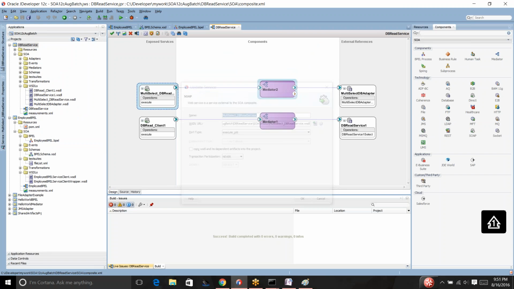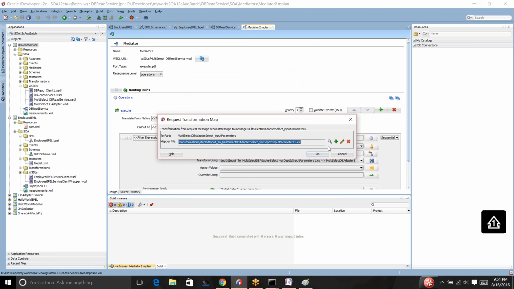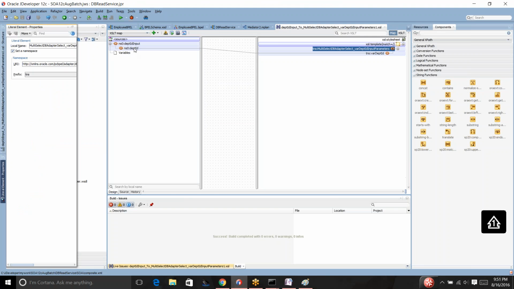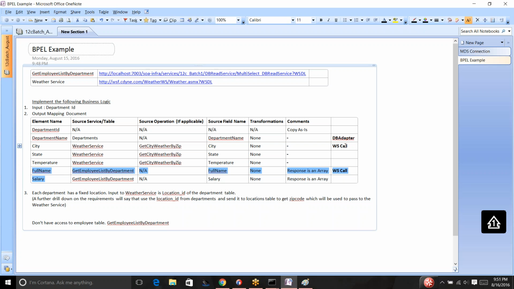So this one basically takes in the department ID. So this can be the first invocation that I can make, or I can even call the DB adapter first because I already have the input. So the first option is your wish. You can make this call first, or you can make this call first. It doesn't matter. Just for simplicity, let's put it this way. And for calling the web service, what you want is the zip code, right? So how do you get the zip code?